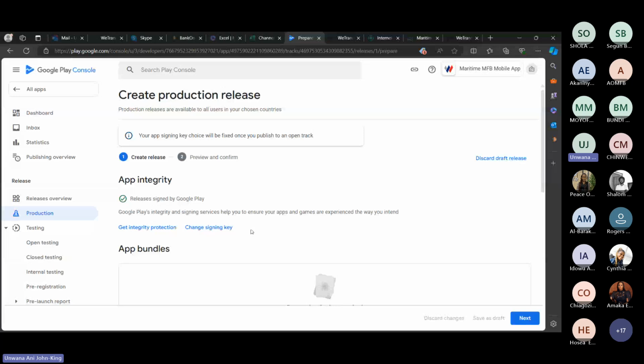Okay, so it's just asking me to confirm this. I'll click on Save. So I've saved it. And then, as you can see, I'm ready to go to Google. That's it. Let me just go to Publishing Overview. They'll give you these directions themselves.